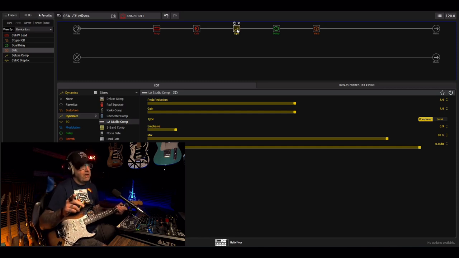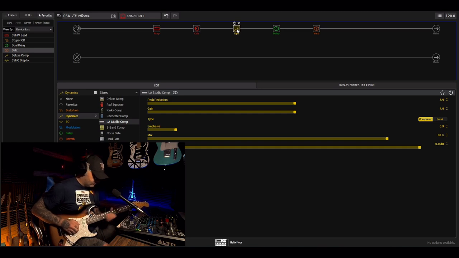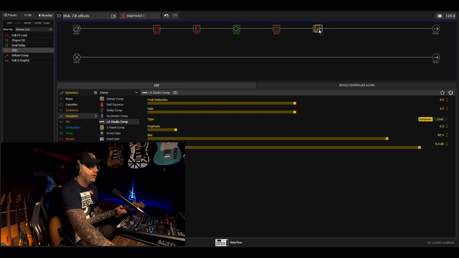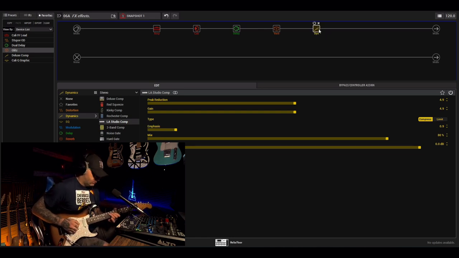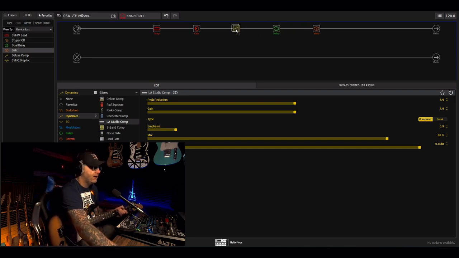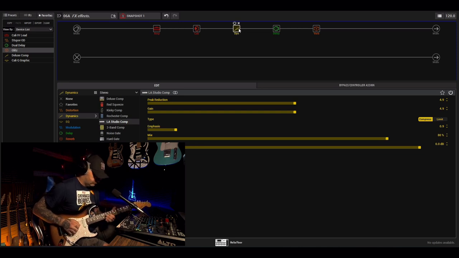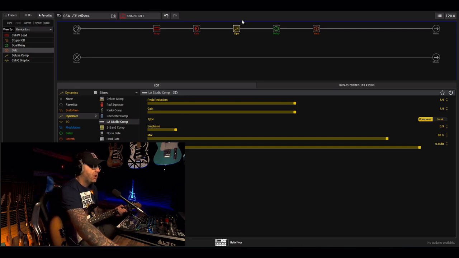So I've moved the compressor now just after the cab and before the effects. That then gives us that. Has a better effect on the effects. I'll put it on the end and show you the difference between that and that. It's subtle, but it's definitely different. I like it a lot.